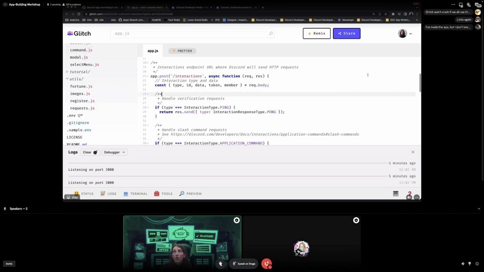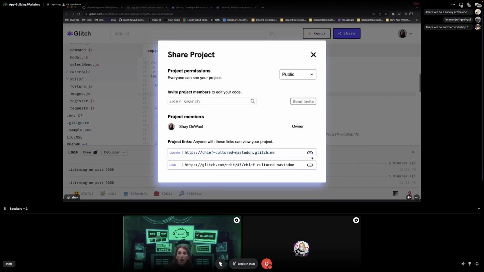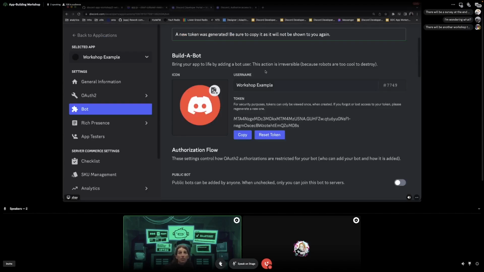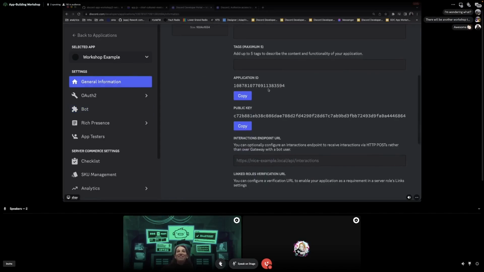To get the URL that we're going to input for the interaction endpoint URL, we're going to hit this share button in the top right corner. This gives us a couple of links that are directly our project right now. We care about this live site URL instead of the code one, because we need that public URL where Discord can send our requests. So I'm going to copy that live site link, just click this copy button, and go back to my developer portal.